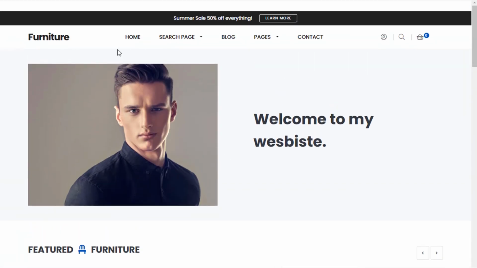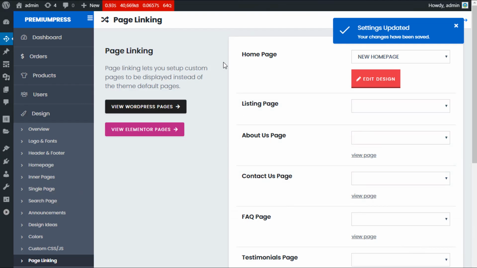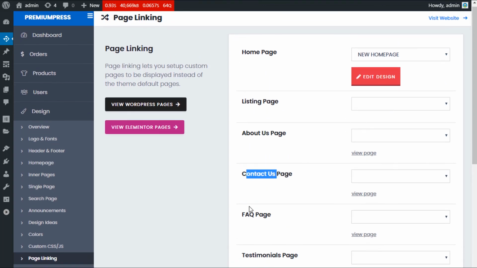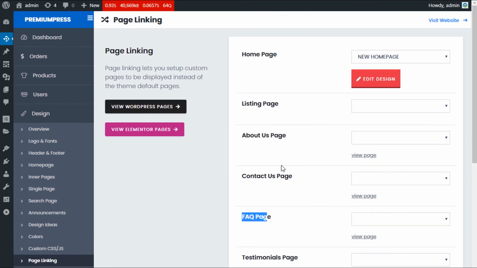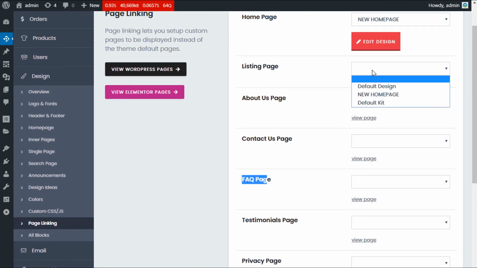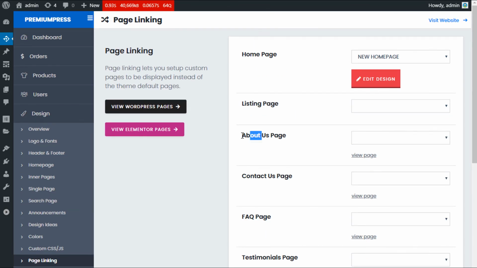Now, this concept is used throughout the entire theme. So if you wanted to set, for example, your own custom Elementor page for the About Us page, Contact Us page, FAQ page, etc., the process is exactly the same. You create a page in Elementor, design it any way you like, and then select the page, the template, from the drop-down list. And that way, when this page loads, for example, the About Us page, it will load in your template rather than the default one used by the theme.